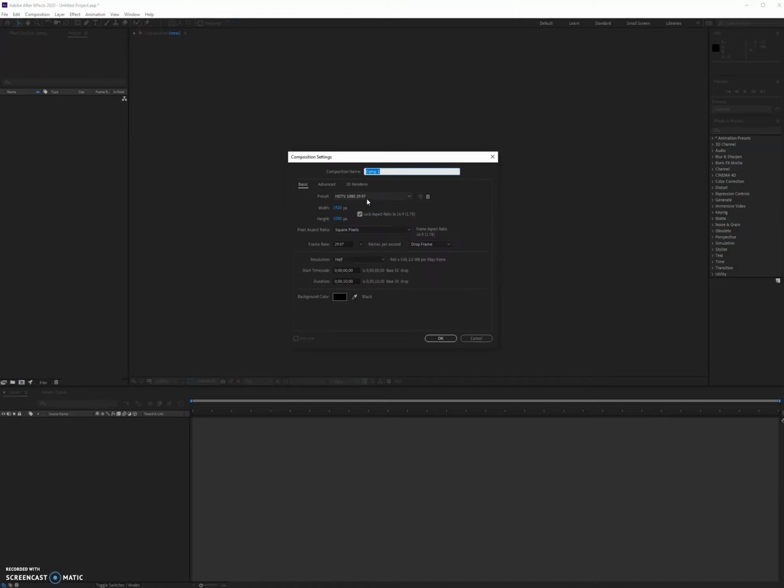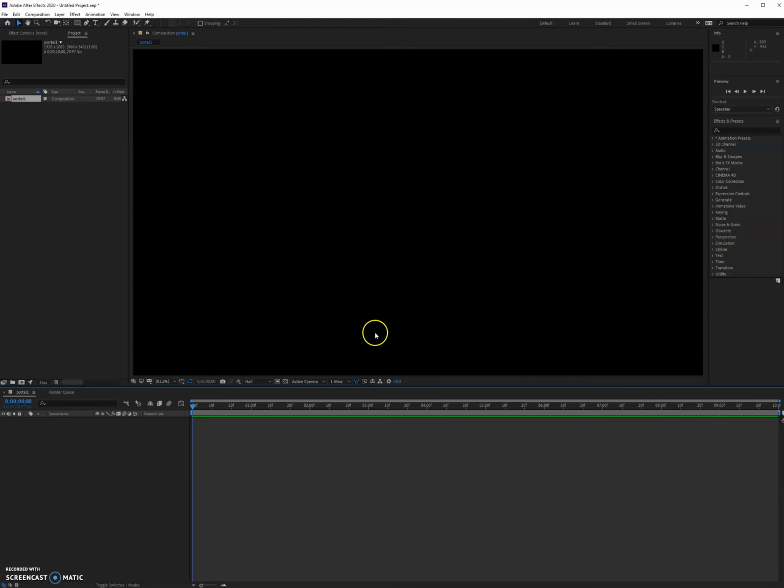So we're going to go ahead and start with a new composition. I'll just name it Portal 1 because we're going to have a lot of compositions, and I'm just going to keep naming them Portal 1, 2, 3. Your duration, I'm going to put mine at about 10 seconds. Hopefully that's enough, but we can adjust it later. So I'm going to say OK there. I now have a composition.